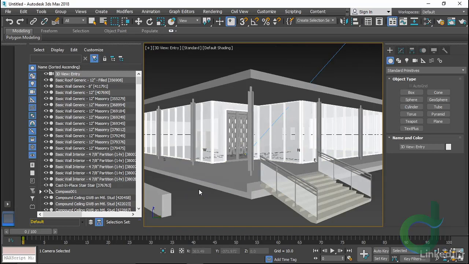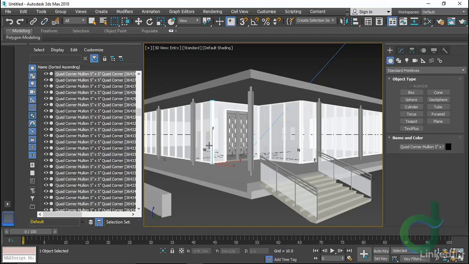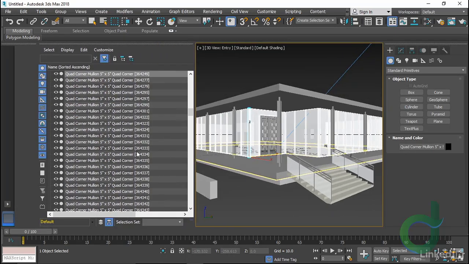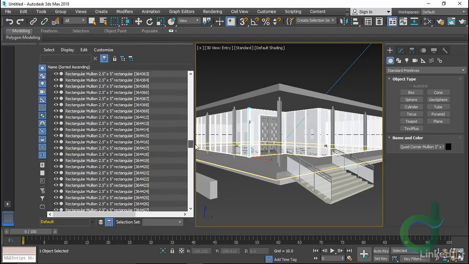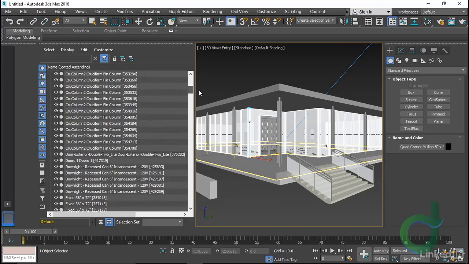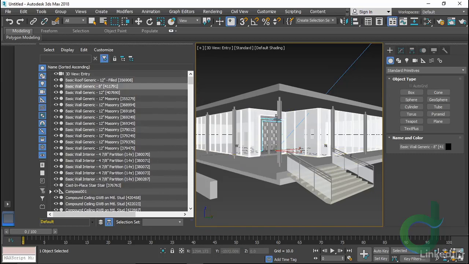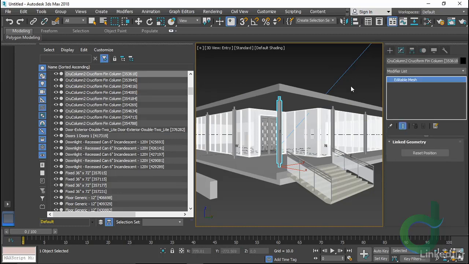The big deal is not really can we bring stuff in, but how does it come in? When this came in, what we can see here when we select things is that everything's separated, which is actually really good. Here's our cruciform column, our curtain wall elements, and so on. And these all list out here over in the Scene Explorer. There's quite literally dozens, if not hundreds, of corner mullions and wall blocks and so on, all named as they were in Revit. The big deal is to really look at the objects in the modifier panel.